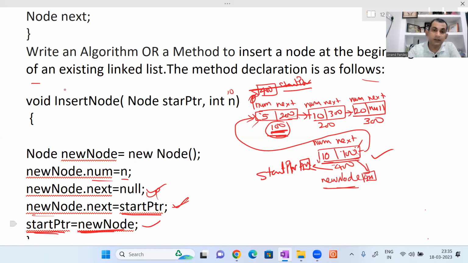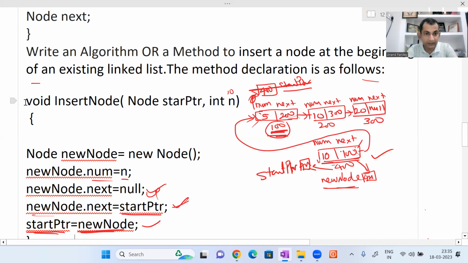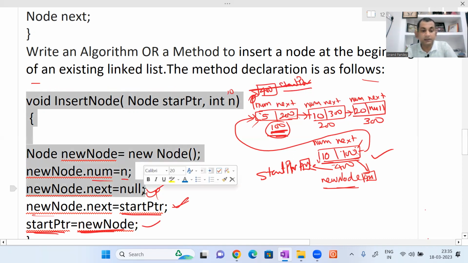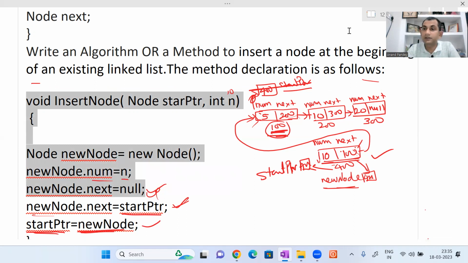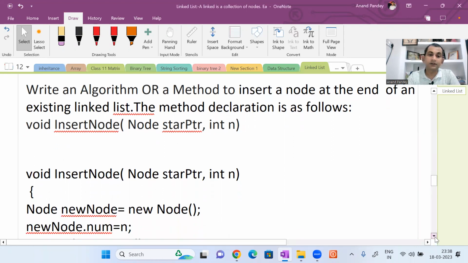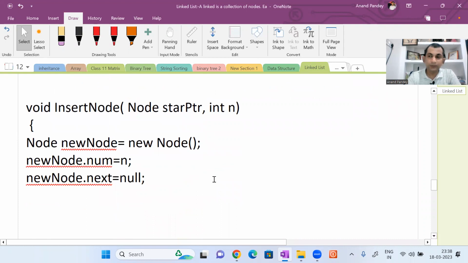Okay. So for that also, I'm going to write the code. I'm taking the same thing, and here I will make only one difference. I will insert at the end. Okay. So let's see how it can be done. For the same question, I have made only one change. This time we are going to insert a new node at the end of an existing linked list. The same prototype, same function I have taken here too.